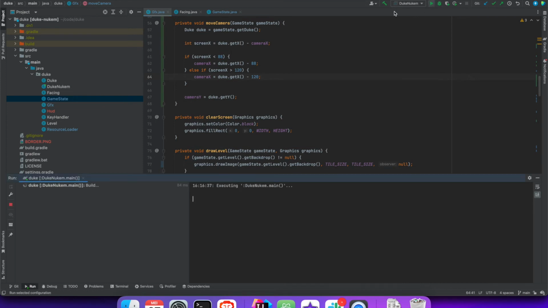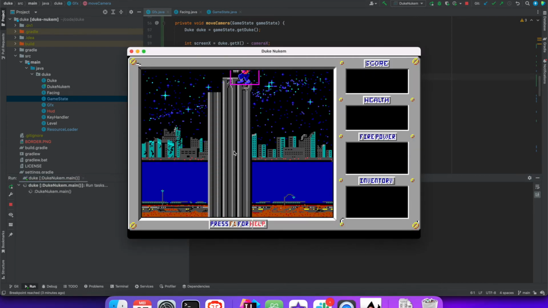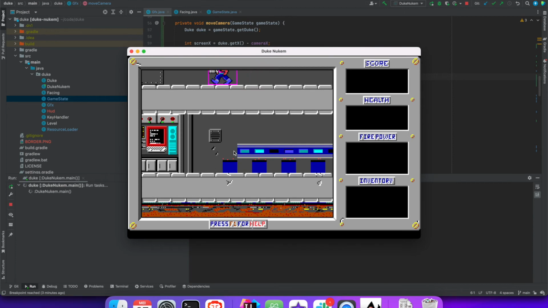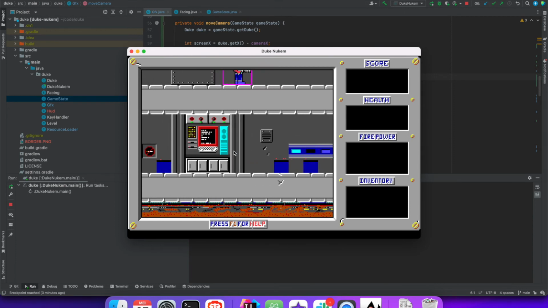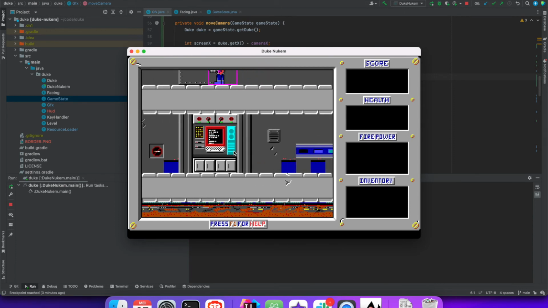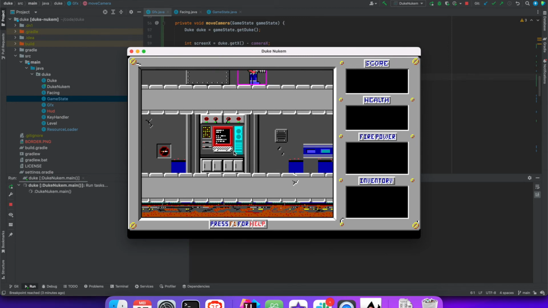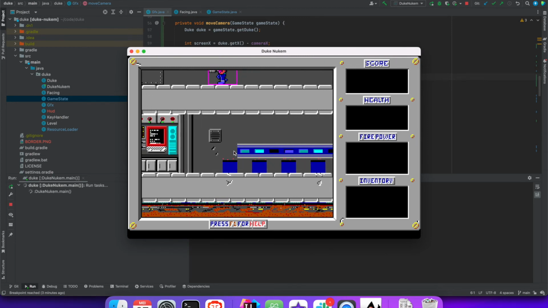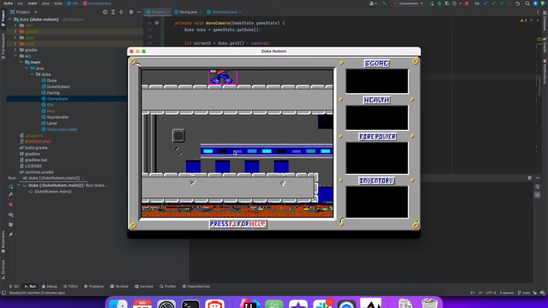All right, we'll assign some variables for those magic values. Okay, but now we can see the Duke is at the very top, of course, but we can see we can wiggle about a little bit before the game starts to move the camera with Duke. So that's looking pretty good.